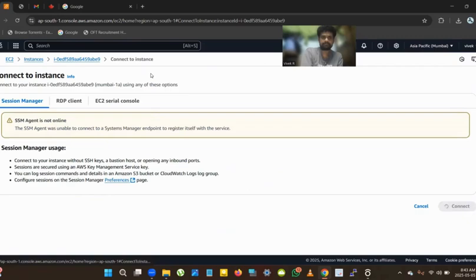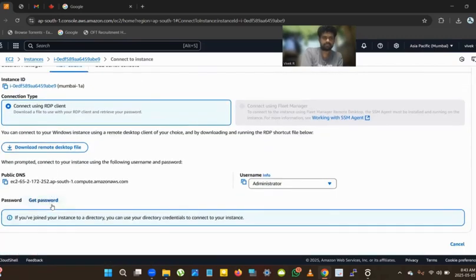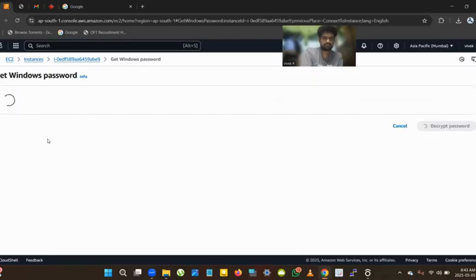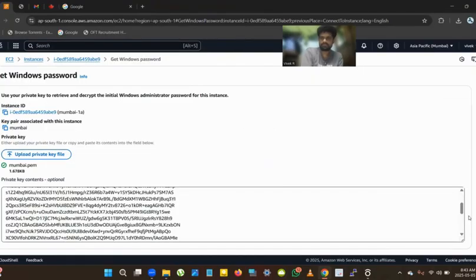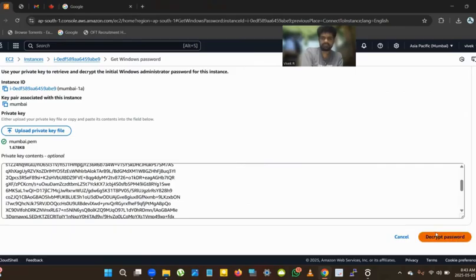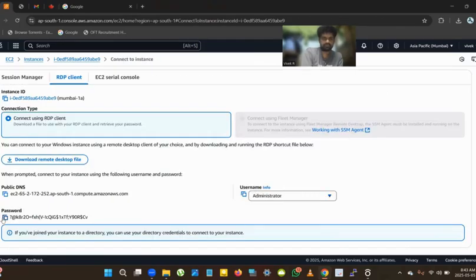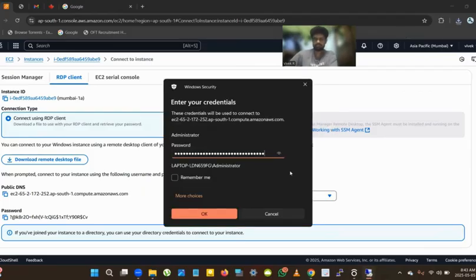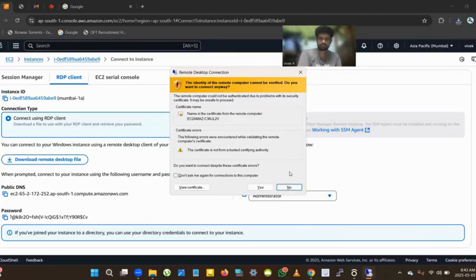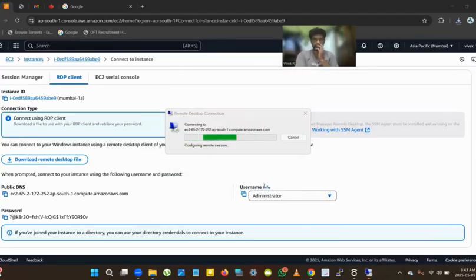Taking the password, copying the password, going to the 1A instance, connecting, pasting the password, next one.